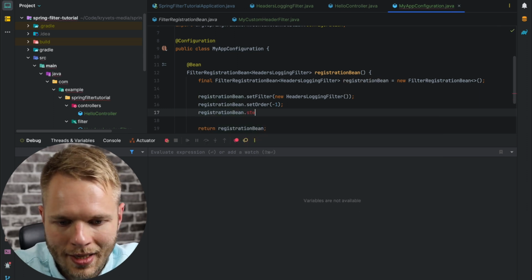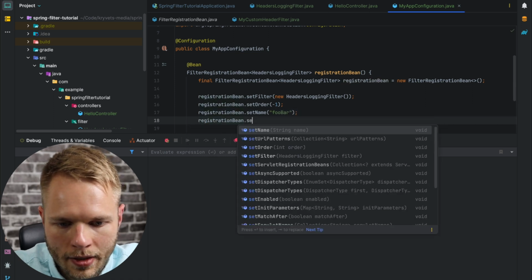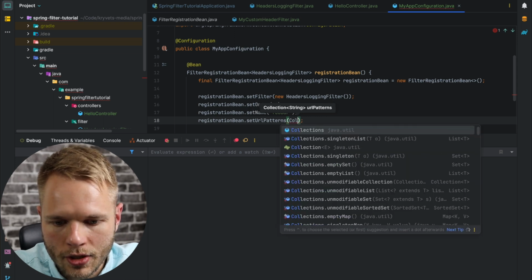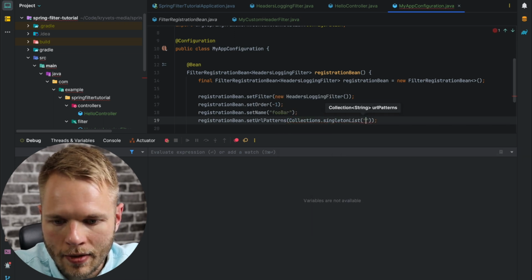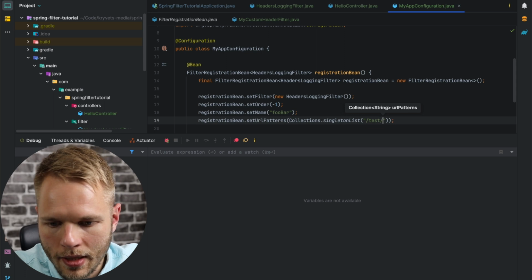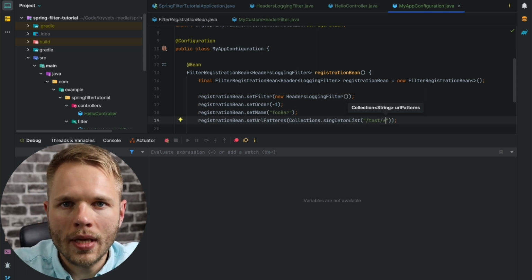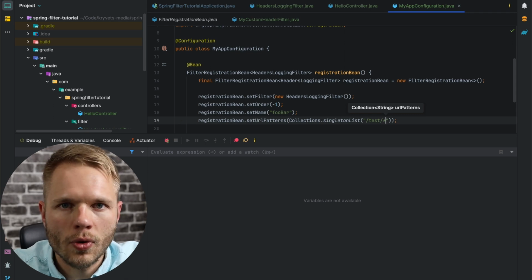We can also set a name. We'll say, for example, foobar. And the key part here is we can set URL patterns. URL patterns accept a collection of patterns, and for my pattern, I will type test and I will make it a wildcard. The wildcard here only accepts one asterisk and not two, as we're used to working with Spring Security, for example.